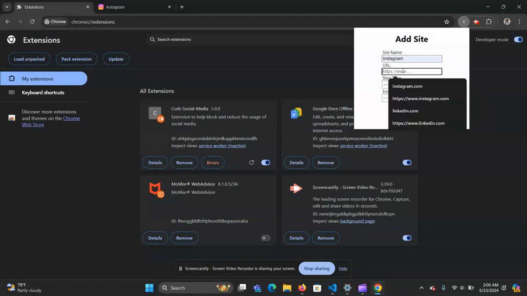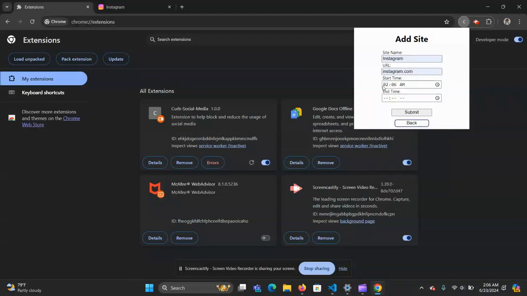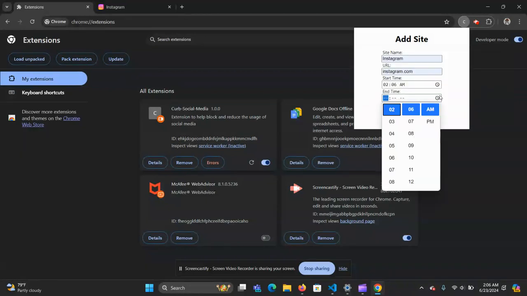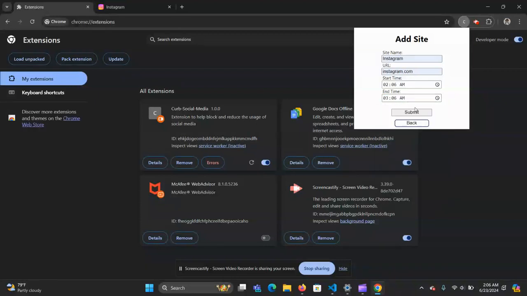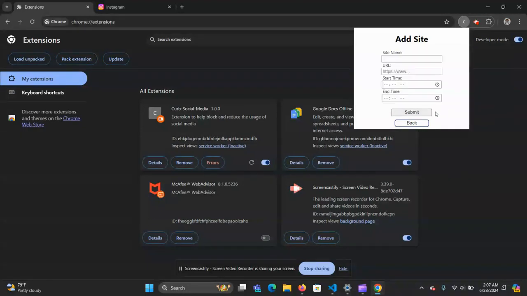So let's try Instagram, for example. And I try to add the current time. If I do not add an end time and I try to submit, an error will throw up telling me that both need to be filled or left empty to continue. So let's put an hour from now and try to submit again. And as you can see, the site was added successfully.